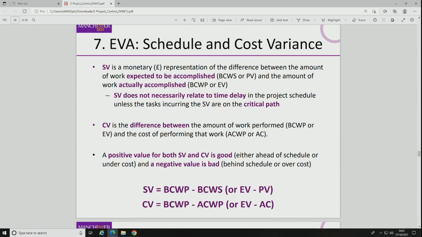So this is the budget for the work we've actually done, minus the planned budget. And that's our schedule variance. Two things, two cost values. And our cost variance is the budgeted cost of work performed minus the actual cost of work performed. So that's the earned value minus the actual cost. So one is from the schedule world and one is from the cost world. So those variances will tell us what? What do they tell us?